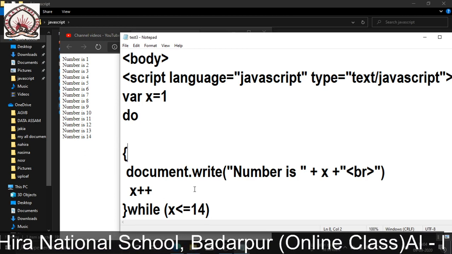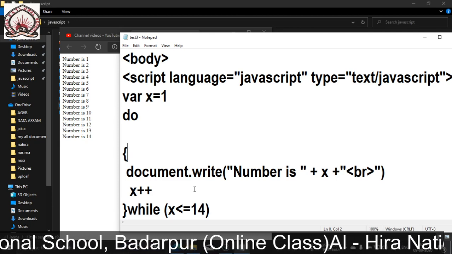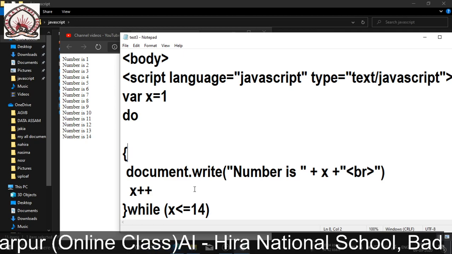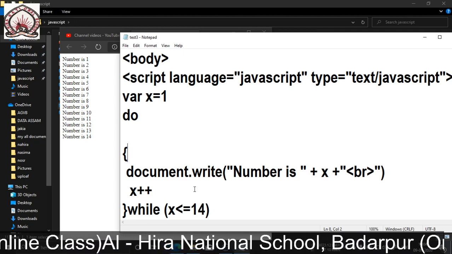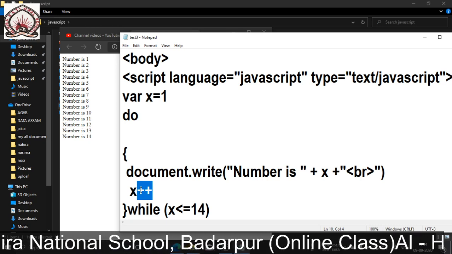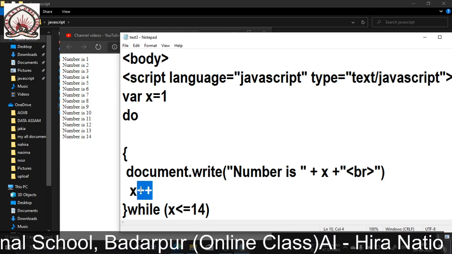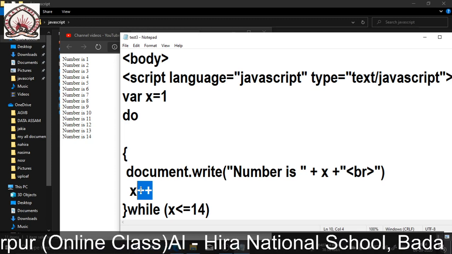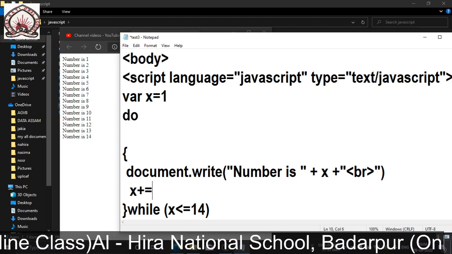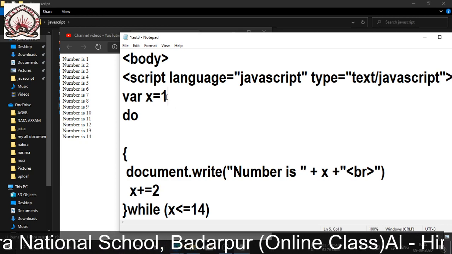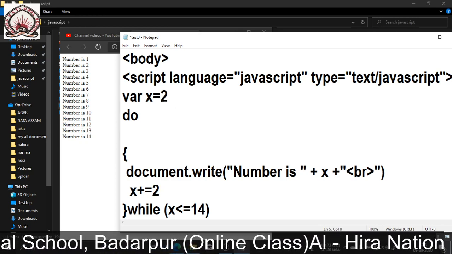I am showing you another very interesting thing. Suppose I want to check all even numbers between 1 to 14. What I will do here is use the shorthand I have already discussed earlier. Instead of x++, I write x += 2. Let me start from 2.